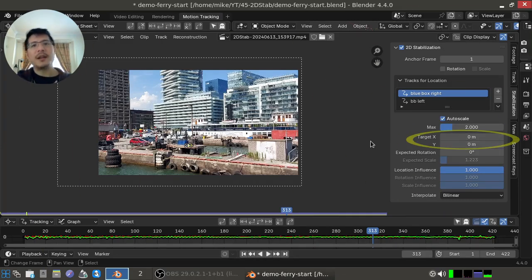Targets, target X and Y. That's if you want to shift things around, because this area here where we actually see our content, that's what will show up in the video sequence editor. And this dotted rectangle here shows all of the available content that we have to work with. If we wanted to have the blue box always dead center, we can make that happen by adjusting target X and target Y. One thing we could try to do is find the frame where it was more or less right in the center and then adjust for anchor frame.